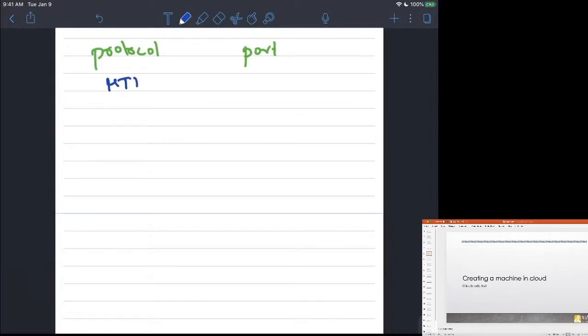So when you communicate over HTTP, it's port 80. You communicate over HTTPS, it's port 443. You communicate over SSH, it's port number 22, and so on and so forth, right? So you have all of these kinds of ports. Okay, so let's look at the next part.